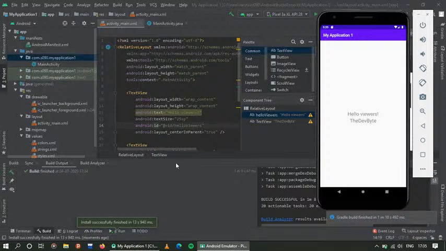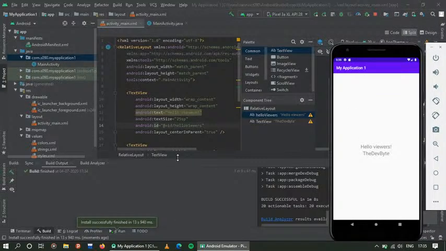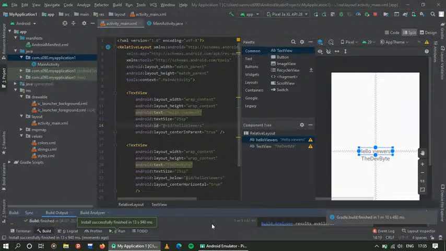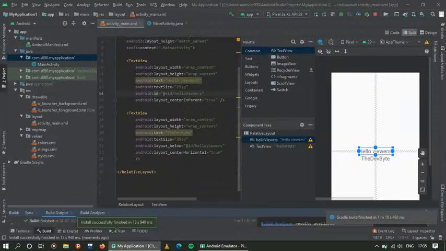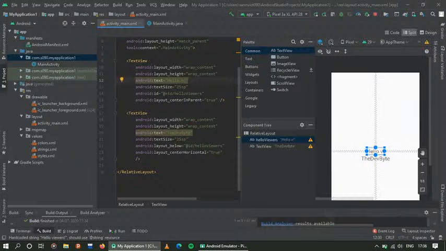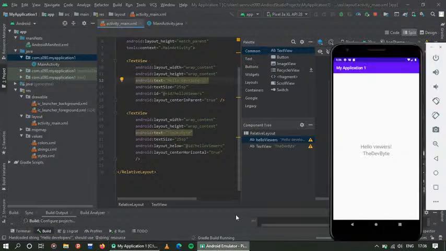Okay, so as we can see, the app is loaded, and here we can see Hello viewers, the dev byte. Let me explain another feature real quick. In case you gotta push some changes right here, in case you gotta change Hello viewers to Hello developers, and if you push this button, it won't require a fresh reinstall. It would push the changes right here directly. Let me show you guys how.